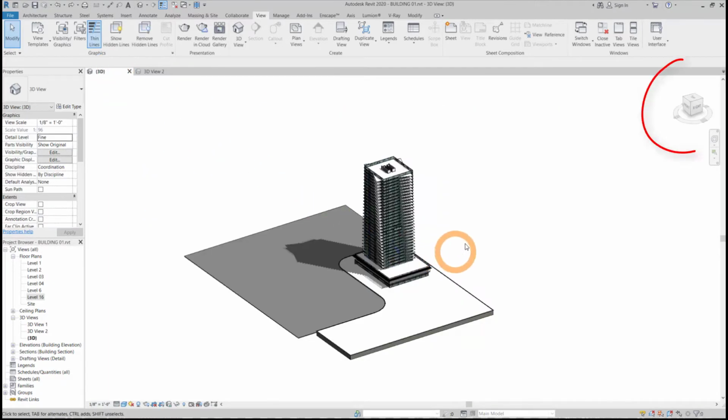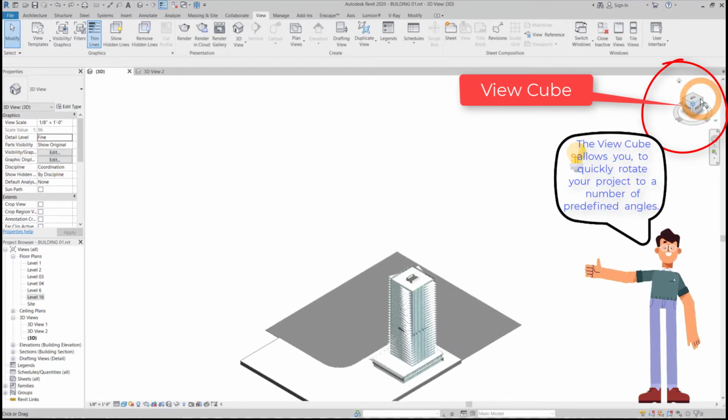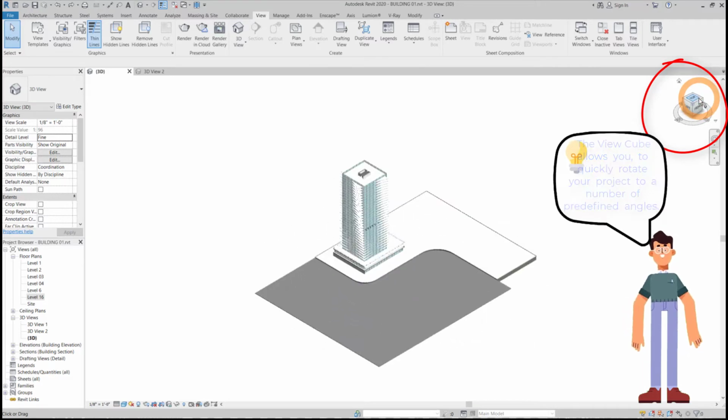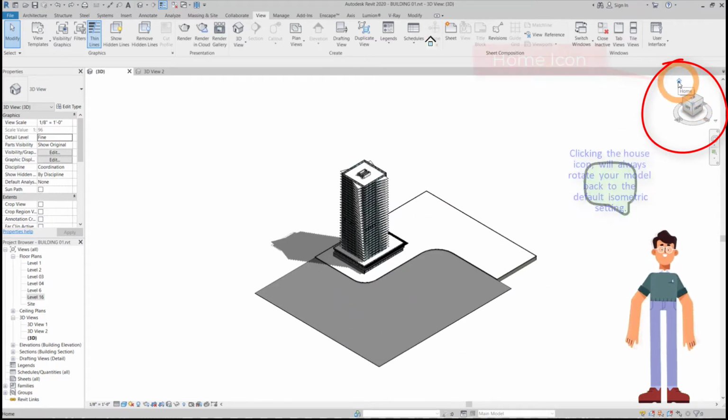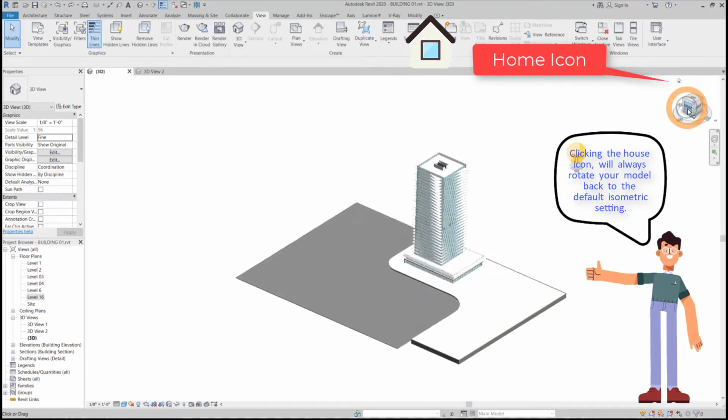In the top right-hand corner of your 3D views, you will notice the view cube. It allows you to quickly rotate your project to a number of predefined angles. If you have your cursor close to the view cube, a small house icon will appear. Clicking this house icon will always rotate your model back to the default isometric setting.